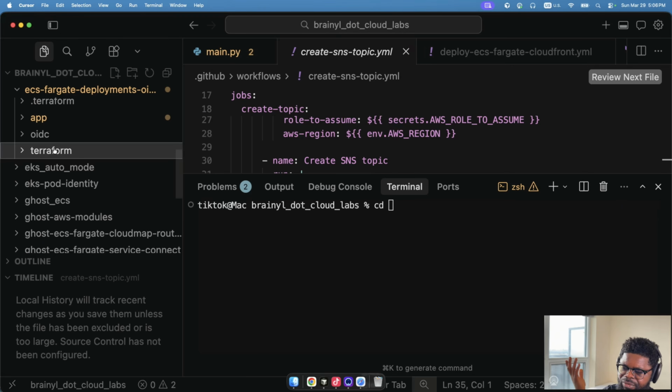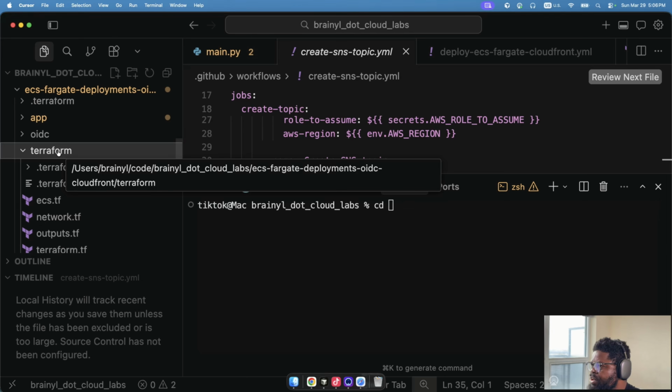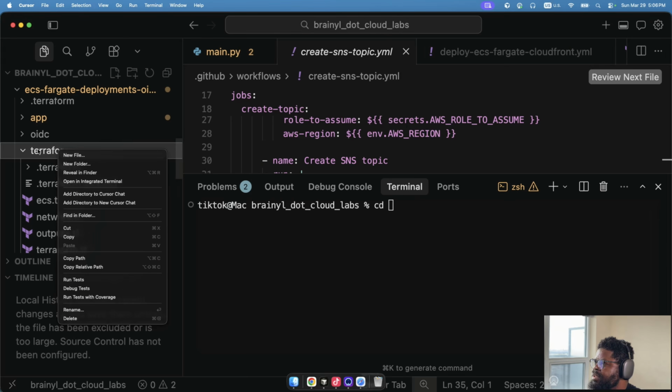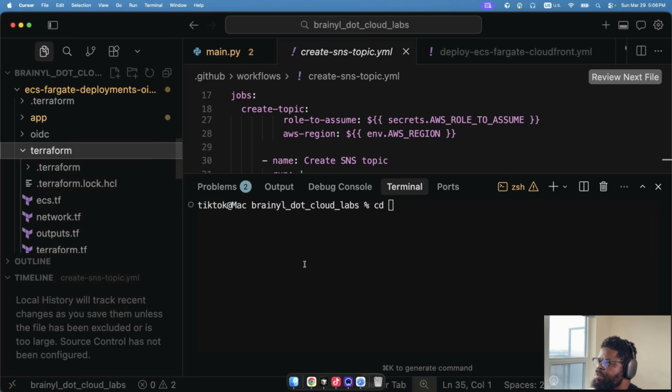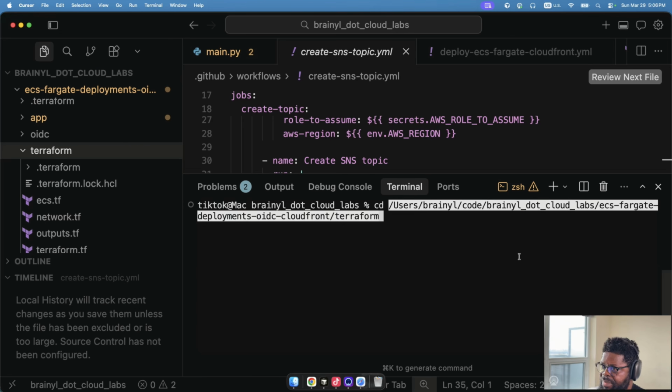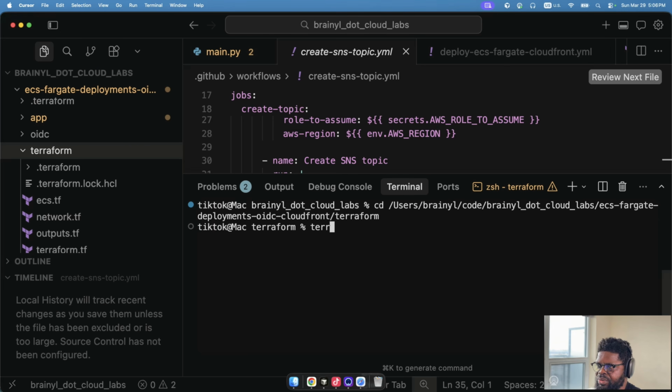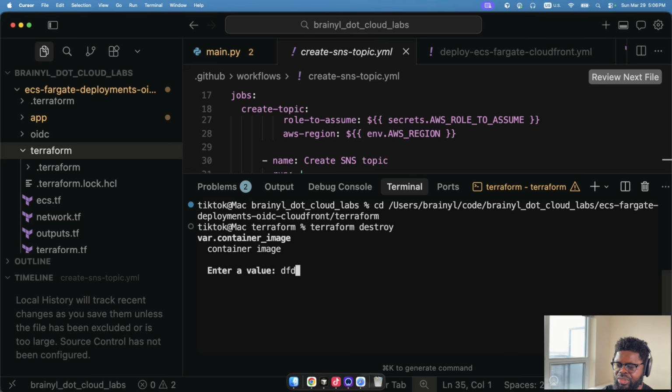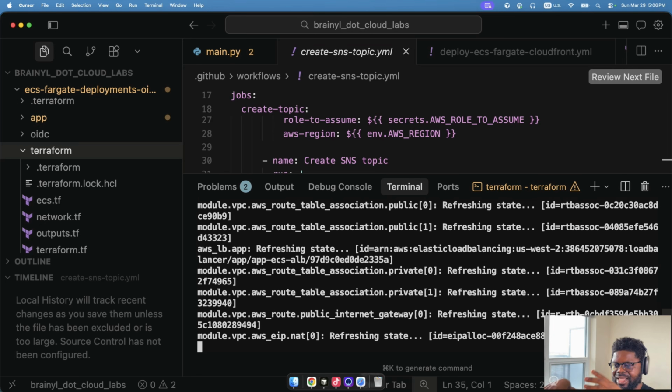If you follow me, this is our part of the code that you're going to see. I think this one is the CloudFront example. So copy path, I'll paste the path here. Then I'm going to do Terraform destroy so that I can destroy it from my local machine. Because we're using the same state, it knows exactly how to tear it down, because it's using the same state that is in S3.